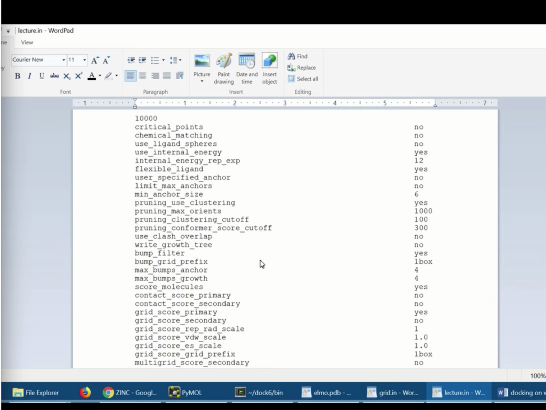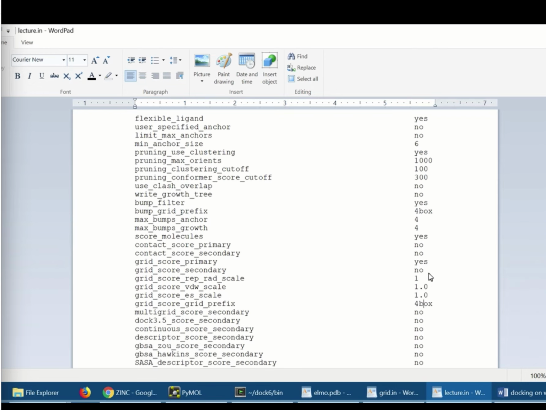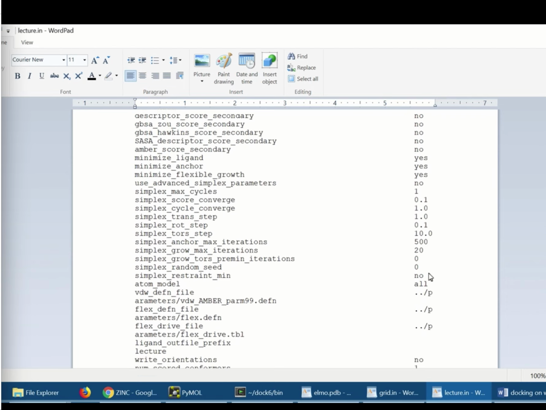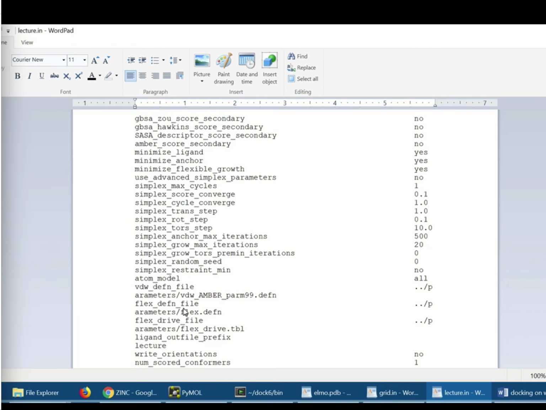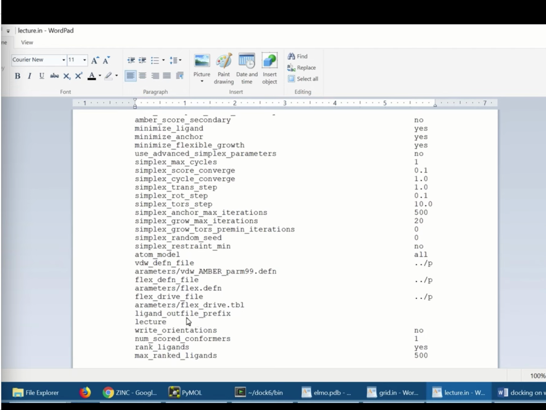So I need to change the name of my grid files from 1box to 4box, because that's what we named it. There's another one down here. I'm going to change that from 1box to 4box. What else? Again, it's telling it where to find the parameters files. I can tell it what I want the output file to be named. I'm going to tell it to make the output file lecture. And I definitely want it to rank the ligands, so that it will give me a file with the best ones first and the worst ones last. That makes it much easier to deal with.